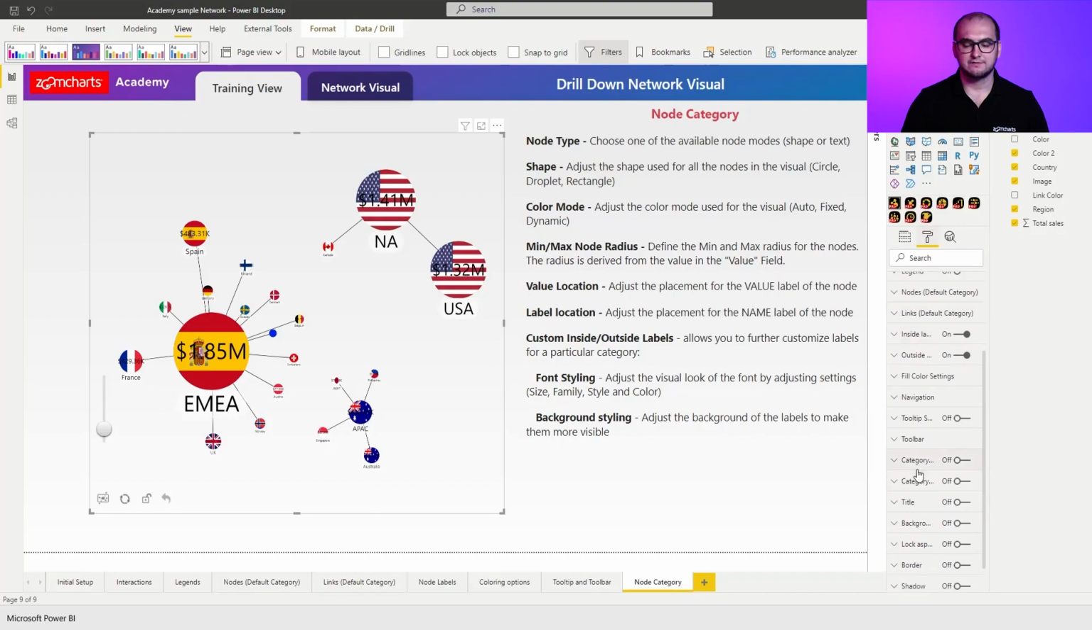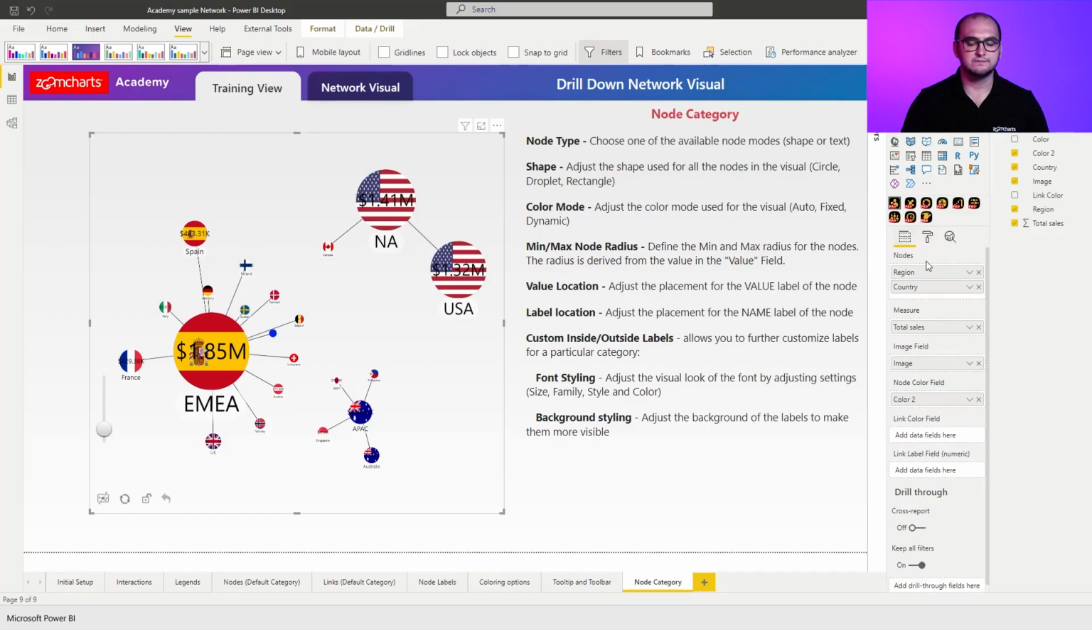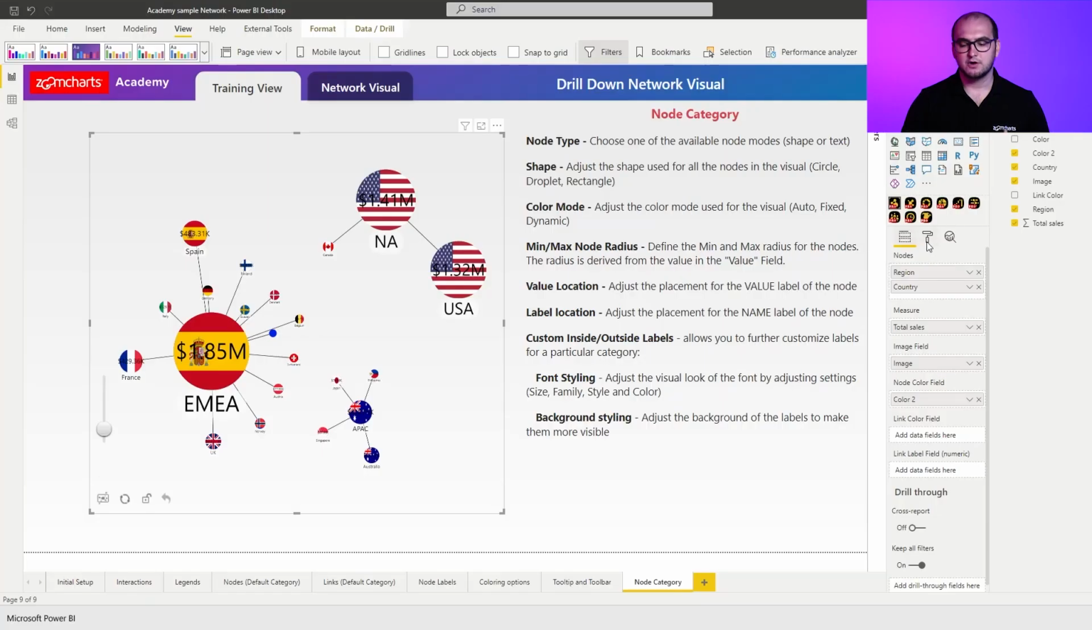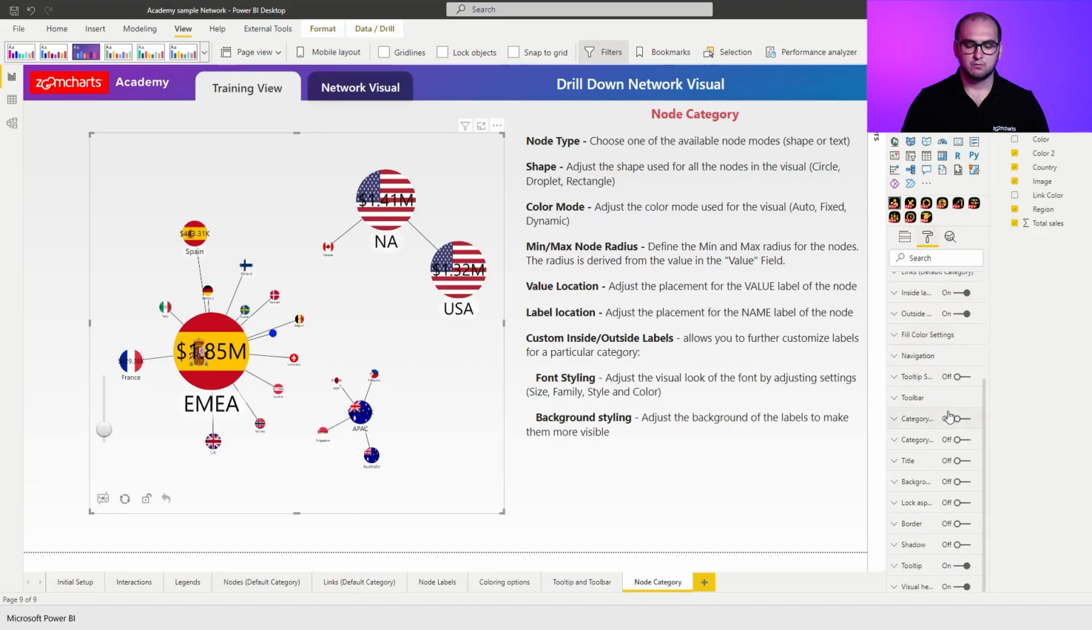Here, you can see that we currently have 2 categories available. Now, the way that the network creates these categories is based on the number of columns you have in the nodes field. So right now, the visual supports up to 9 different categories. Going back into the formatting options, what I'm going to do first is enable category 1 customization, and I'm just going to quickly go through all the settings, and then we're going to be customizing them to get an interesting result.